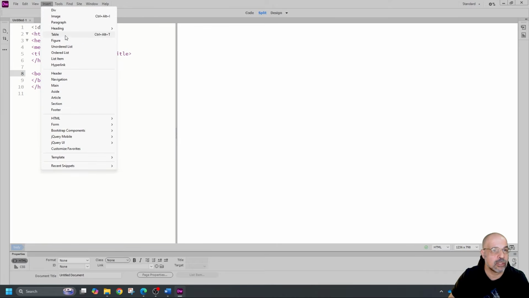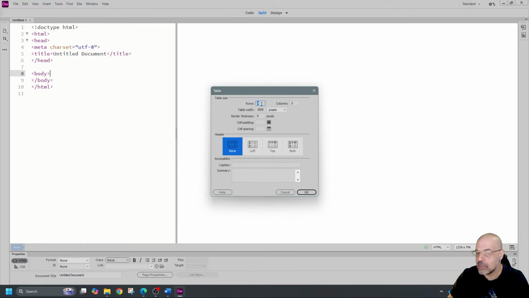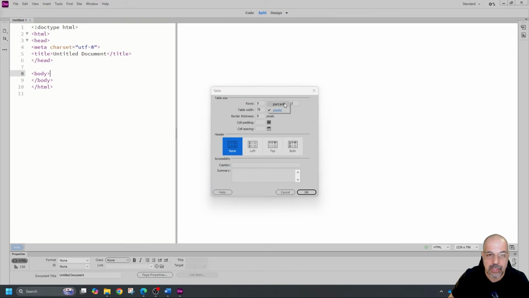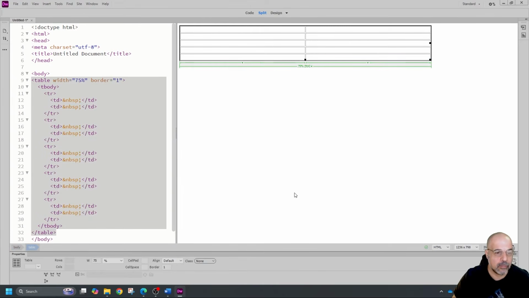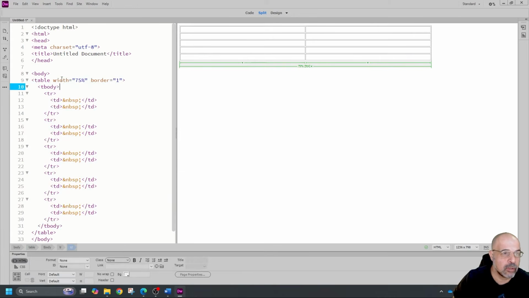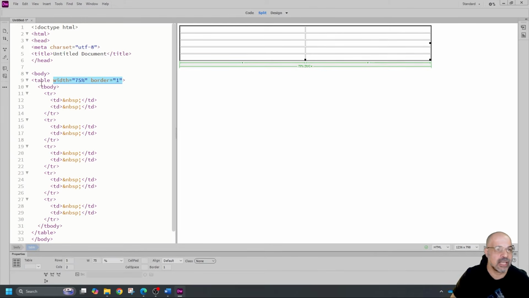Now I can go to insert table. And as we said, I want 5 rows. I want 2 columns. I want the width to be 75. We're going to change that to %. Border thickness is going to be 1. And click OK. Is there anything else? No. There we go. Now we can see that the width and the border have been included in the table tag as an inline style.